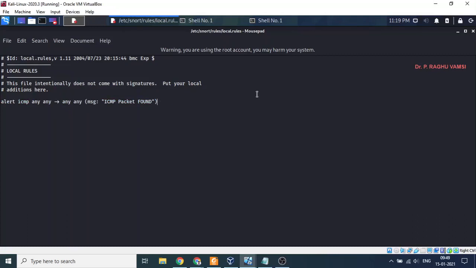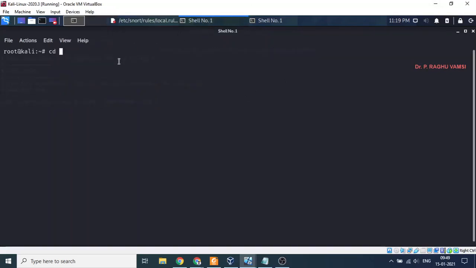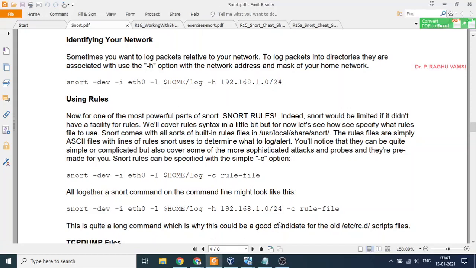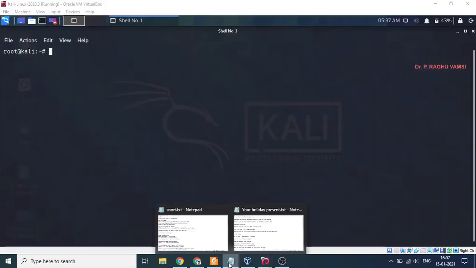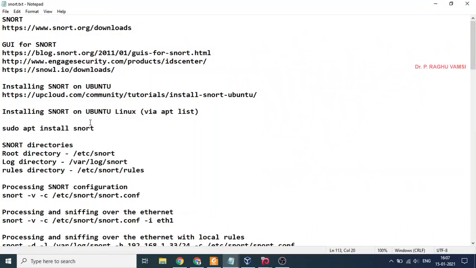Now we can save it. That will go to the command prompt here. The rules you can use like this: -c, the rule file. So some of the things we need to remember before going for Snort. By default, we need to remember these things.